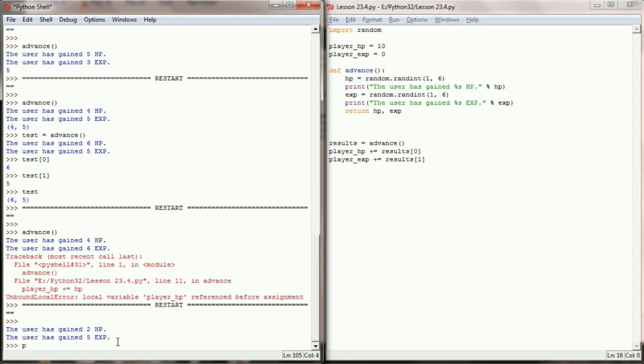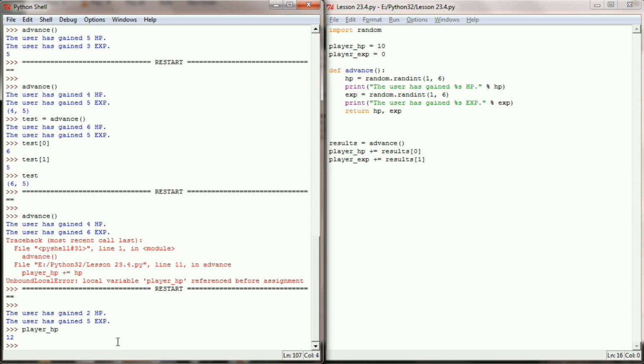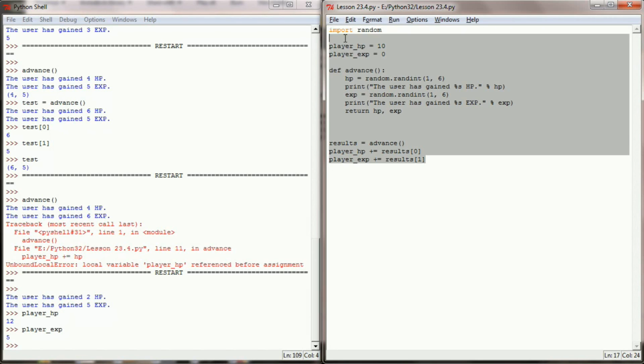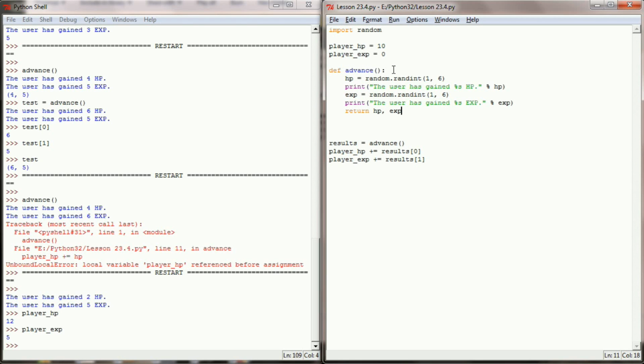If I access player hit points now, I can see that it did indeed increase by 2, and if I access player experience, that did increase by 5, as the program told me it would. In general, within the world of programming, something like this would be more accepted than global variables within your functions, but it's still a good habit to try and make your functions each deal with one very specific bit of information, but sometimes it's a useful skill to have to know what a tuple is and know how to unpack a tuple from your functions.